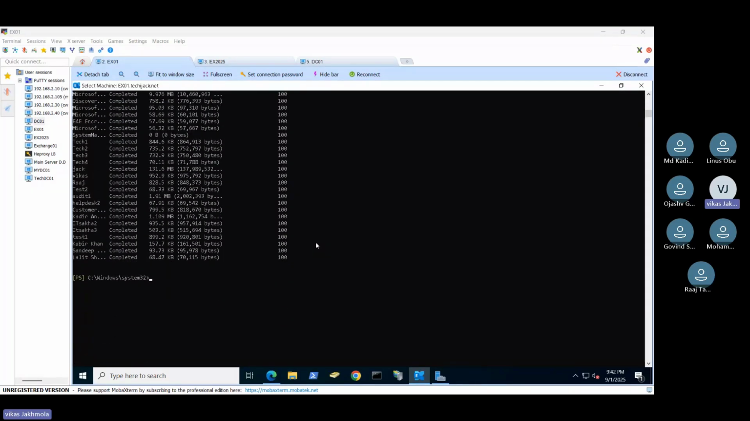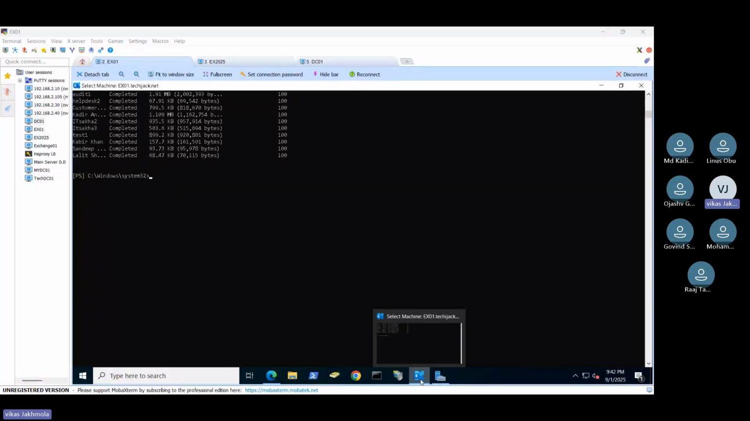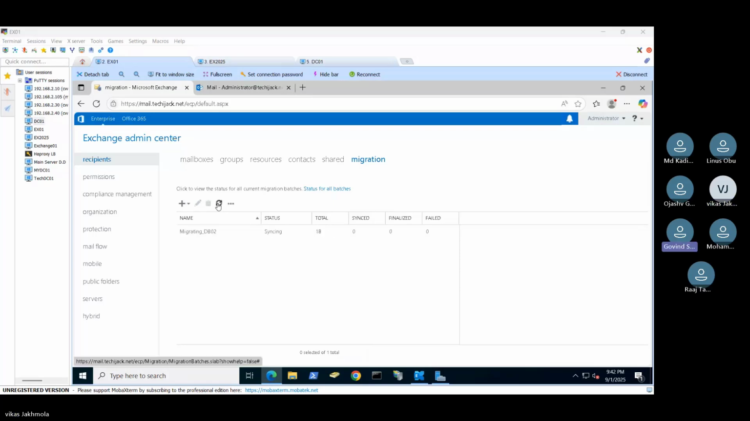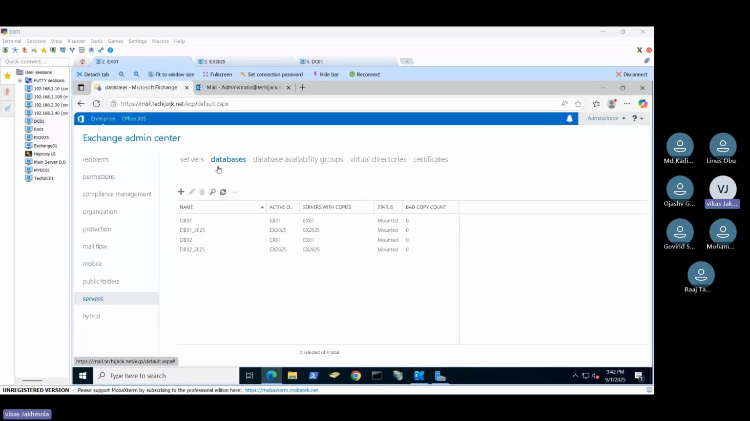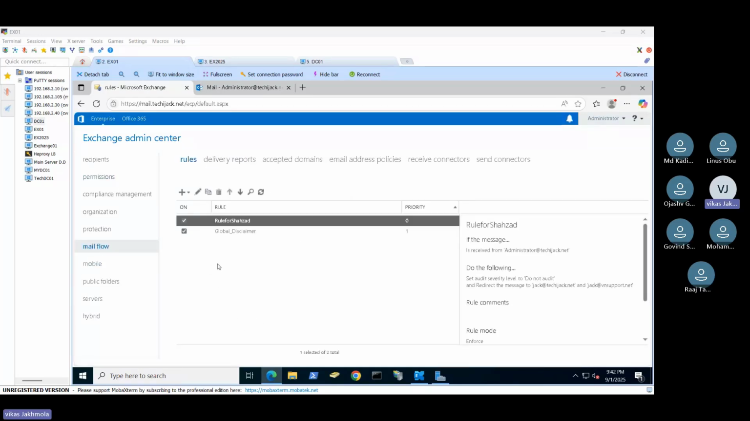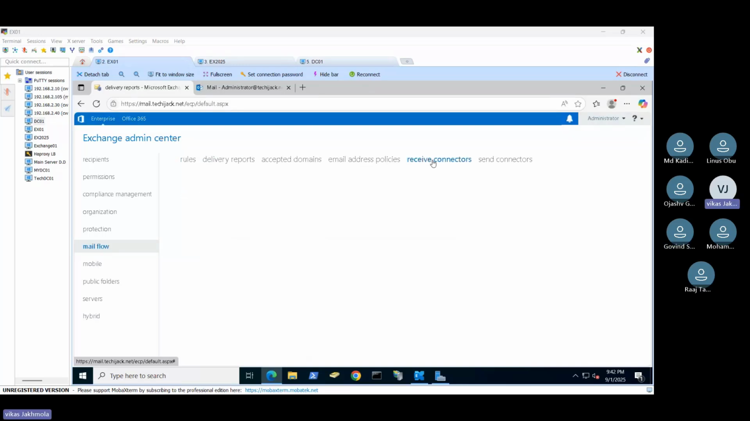Along with this, we have to think about what other things we have here. We have our send connector as well. If we go to the server and to mail flow, we do have these rules, but the rules will be copied there automatically. Rules will be there on the new server as well. So what we have to do is the receive connector. You have to check the receive connector as well. You have to delete the receive connector from the old server and create it on the new server.